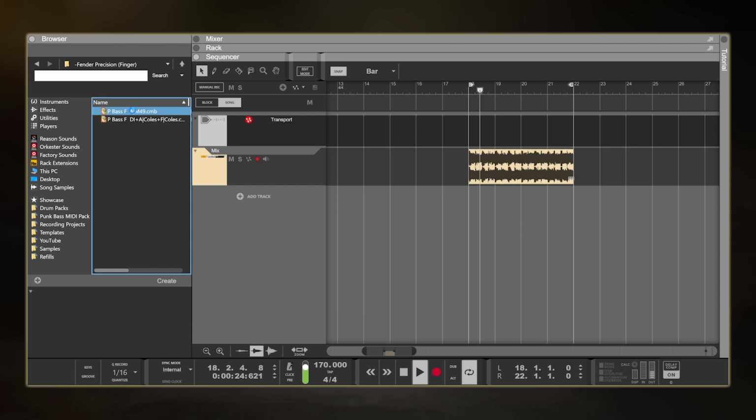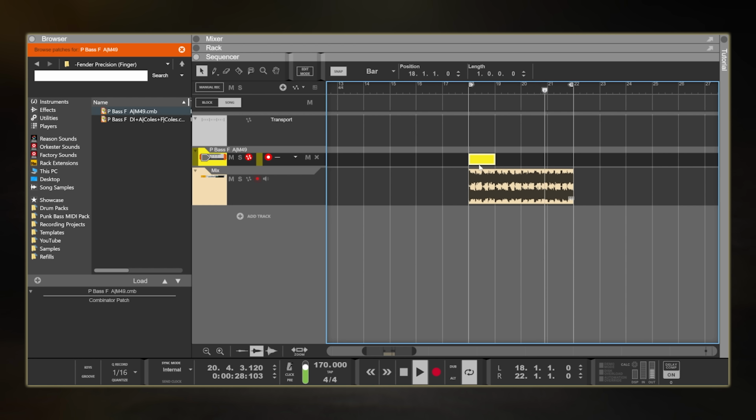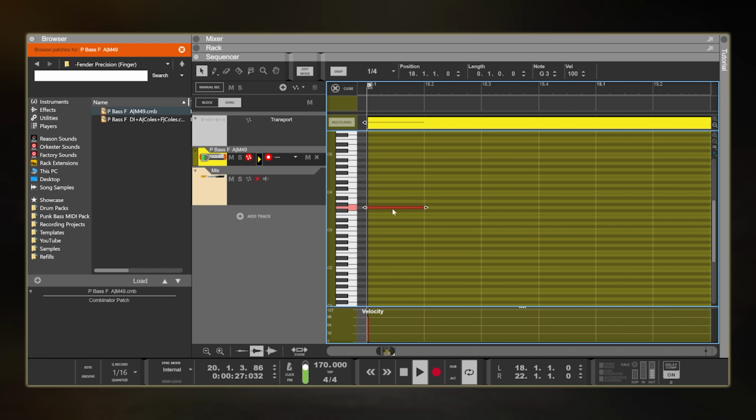I usually like to load up a basic piano or bass sound, and then move this about on a piano roll until I'm matching the correct note to what I'm hearing during playback.